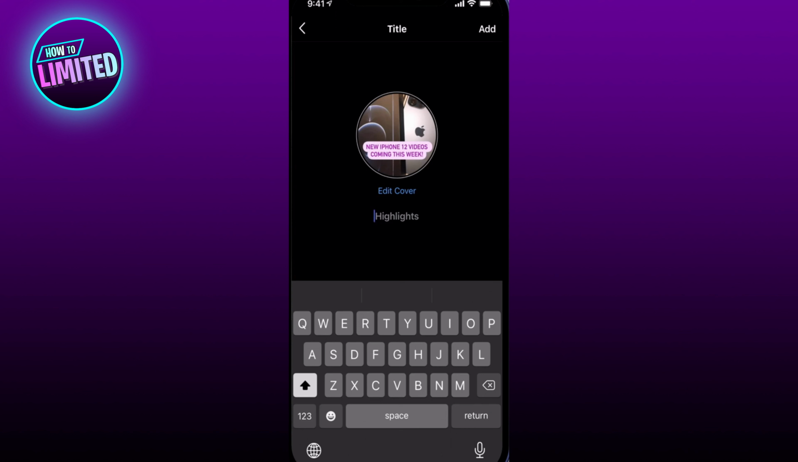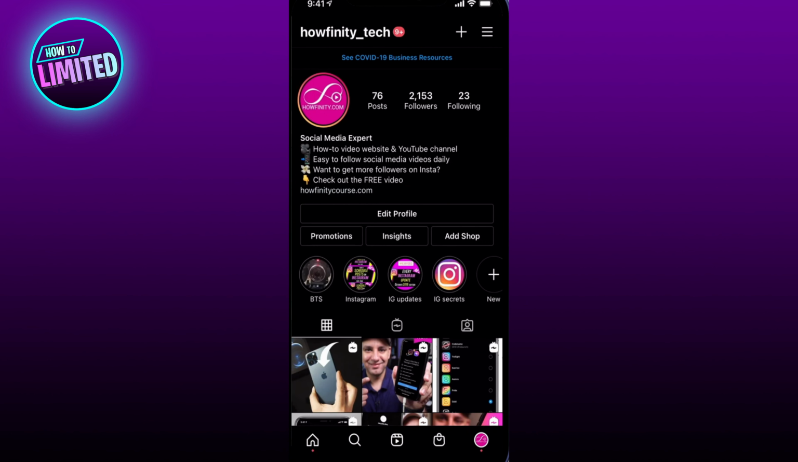Edit your cover if you want. Give your highlight a title and tap Add. Your highlight will now appear on your Instagram profile.